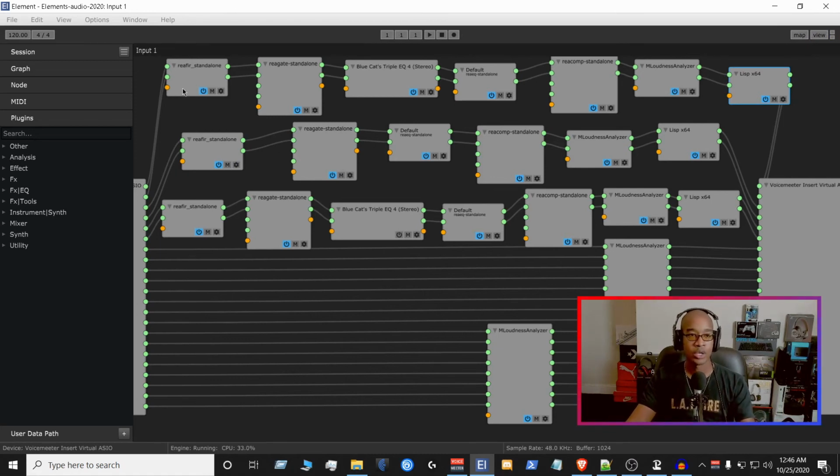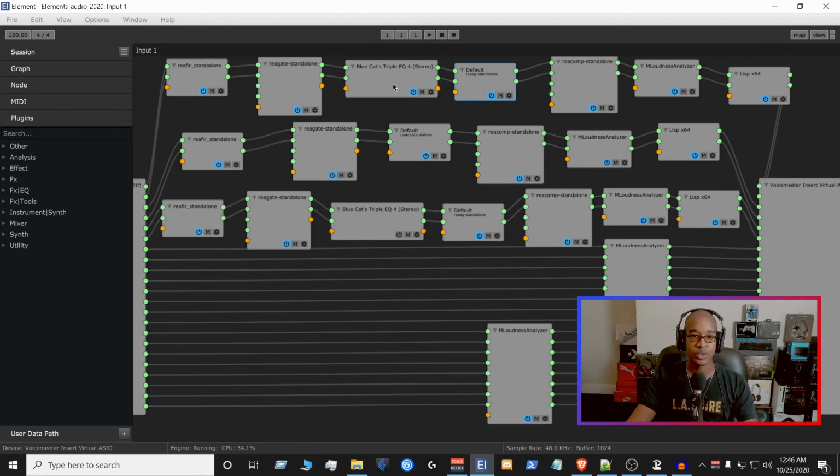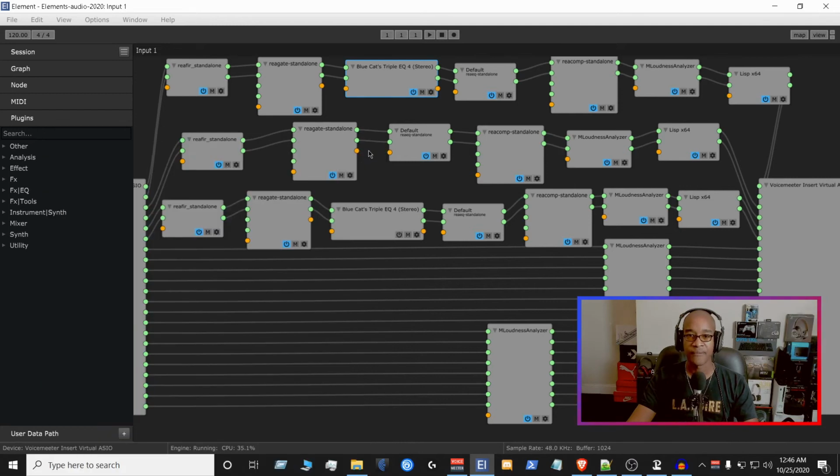You have your noise suppressor, you have your gate, you have your EQ. You can have one EQ. Technically, if I wanted to do the high pass with this particular EQ, I could. I just decided to do it with Blue Cat, because Blue Cat allows you to do lows, mids, highs within the range, which I really liked. So I decided to use the Blue Cat for that. And from there, you have your compressor, your loudness, and then your Deesser.